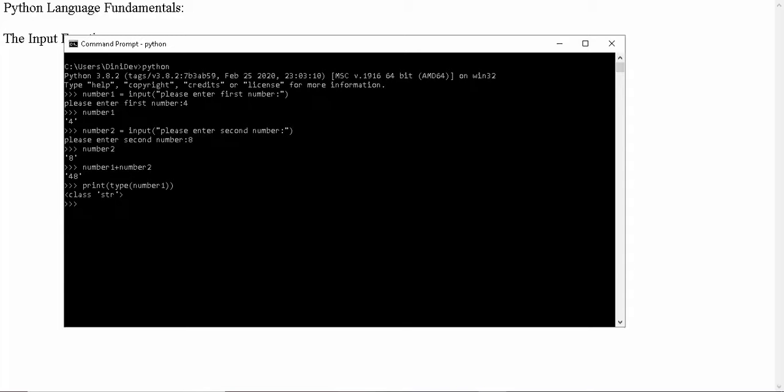There are some cool things we can do with concatenation. Let's create a variable called first name and assign a string. I'm assigning Dinesh. And last name, Kumar.